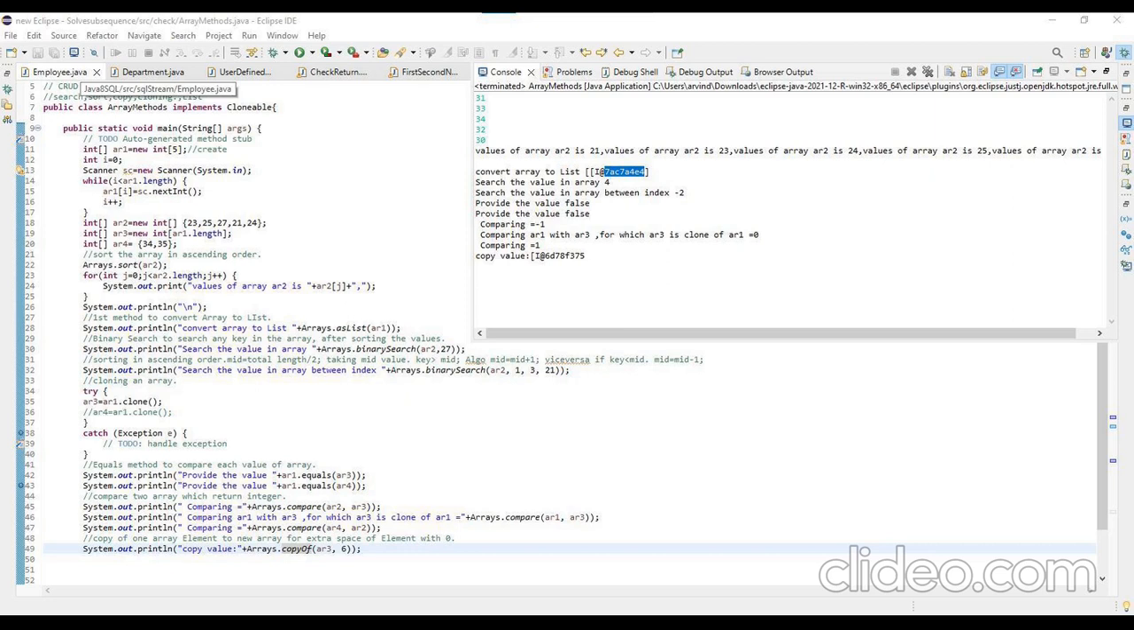Since the values of AR2 are only these, wait, there is some problem. Okay, AR2 values are this one, and AR4 has values as such. Wait, only two values with AR4.